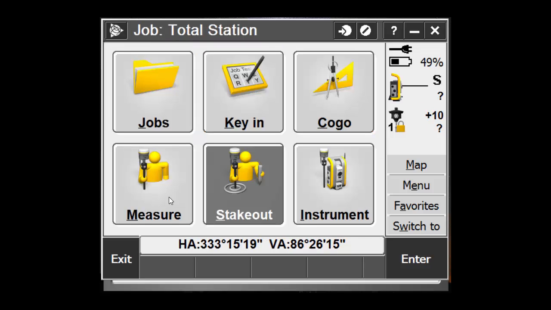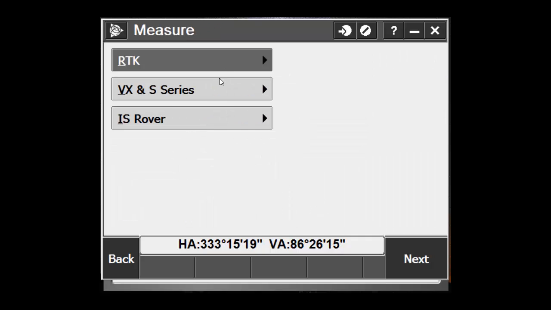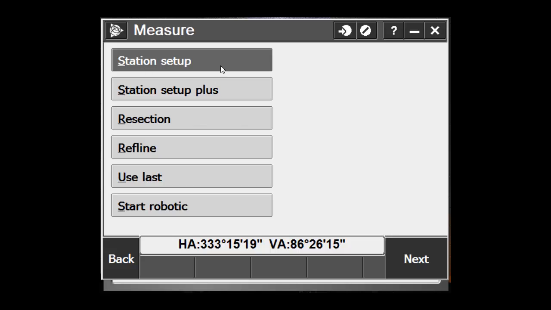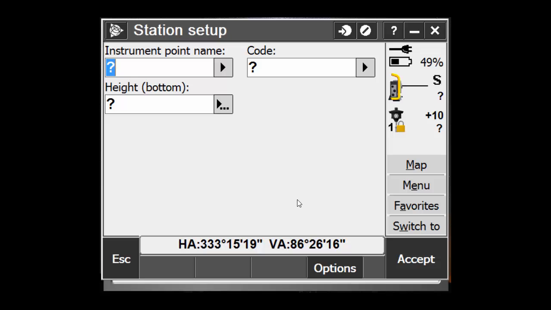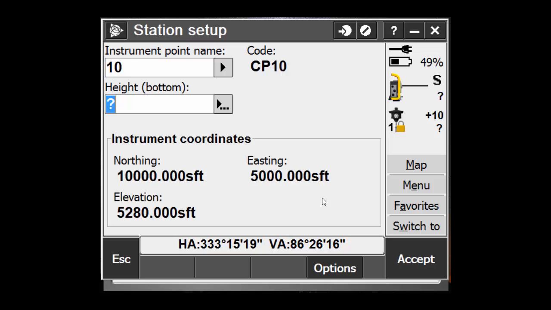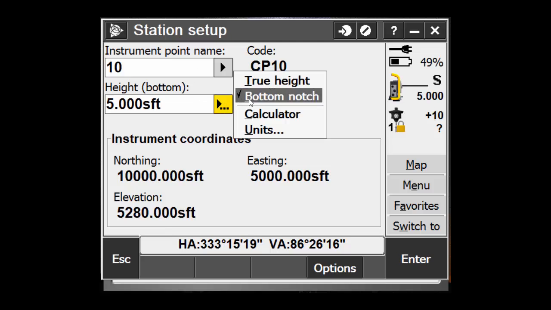The second way to do a station setup requires two known control points. You will begin the same way we did with the other setup and enter in the correction values. Hit accept and the instrument point screen will come up. Enter in the point name and the code and coordinates will come up. Enter in your instrument height, making sure you have selected the same height you measured to earlier.